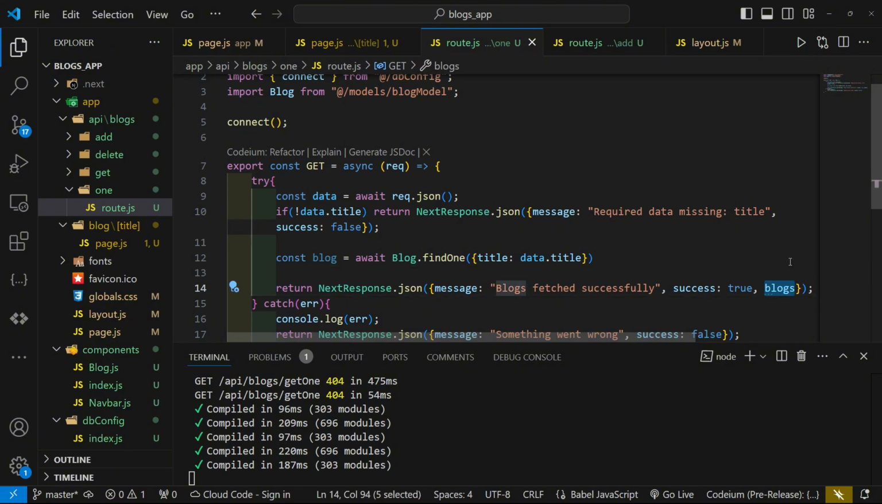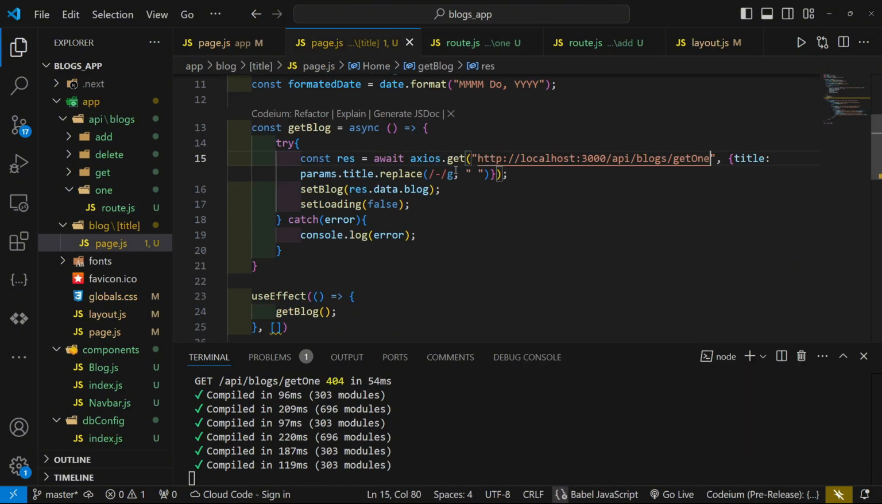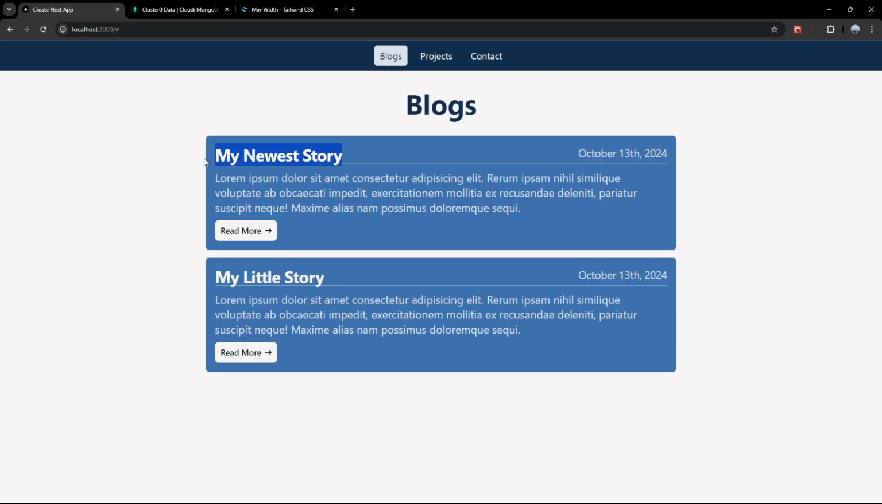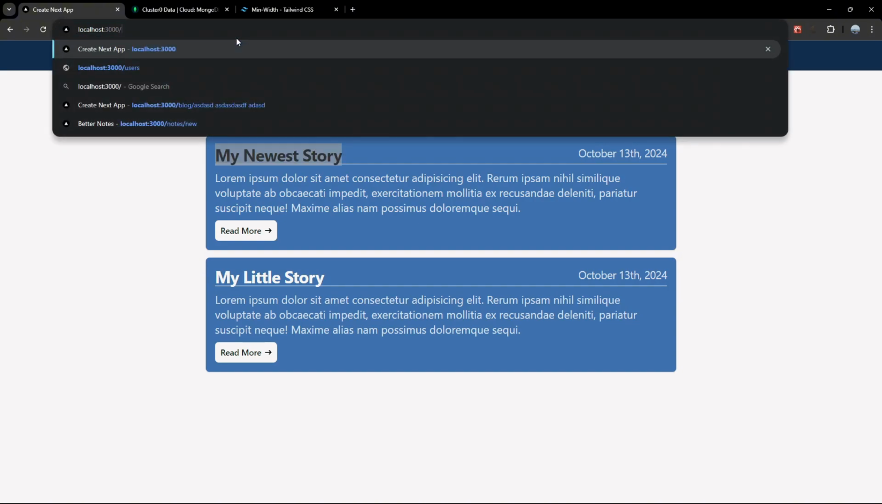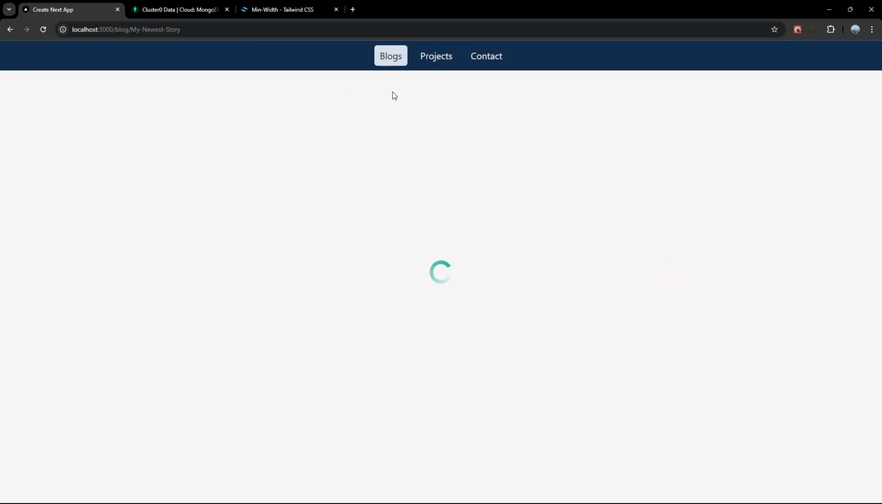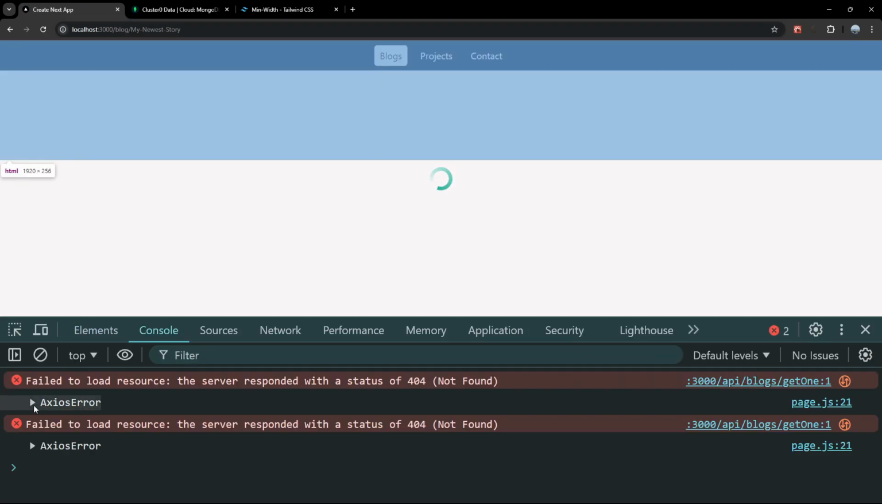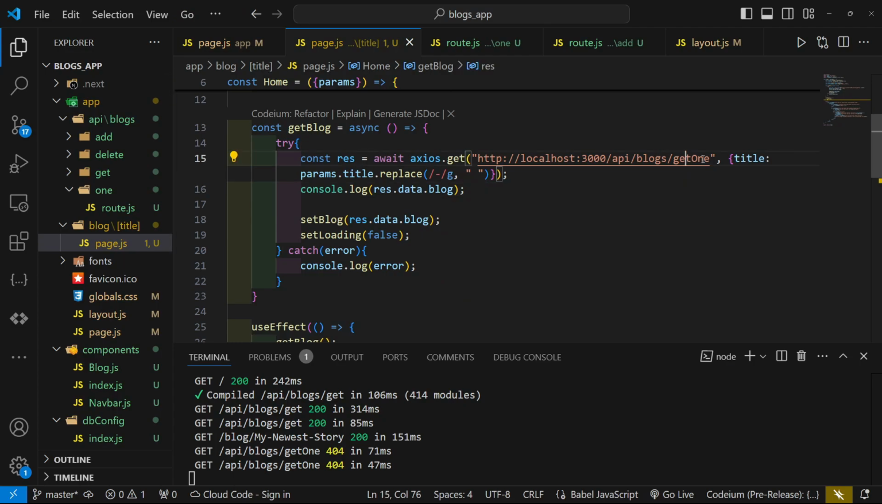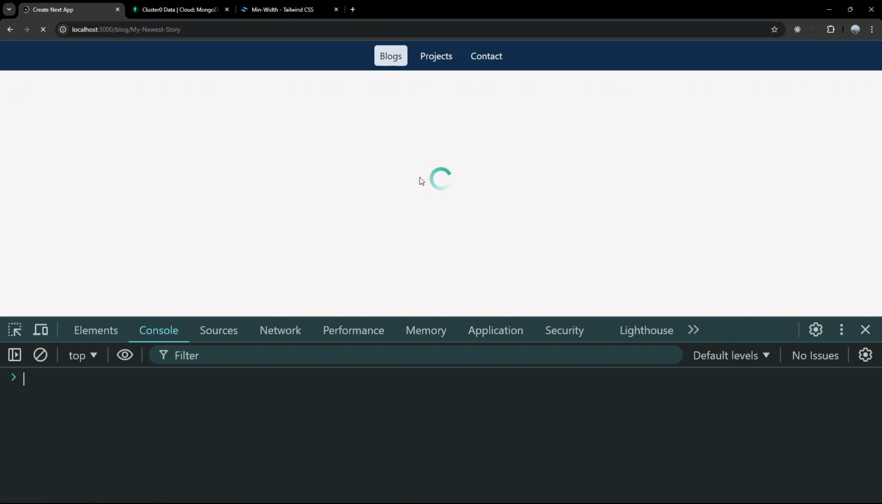Then we're going to pass in the blog, go back in here, console log the response.data.blog, and see what we get. So I'm going to copy this actually, go to blog, and then we're going to replace spaces with the hyphen. And we're getting an Axios error. The server responds with a status of 404, not found. And this is not get-one, but just one. So let's see if that changed anything.